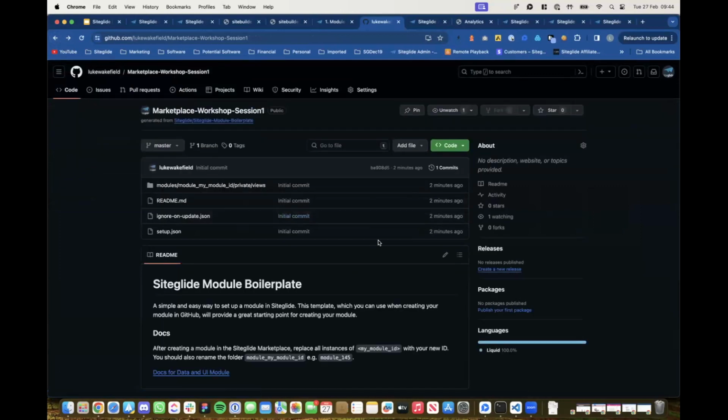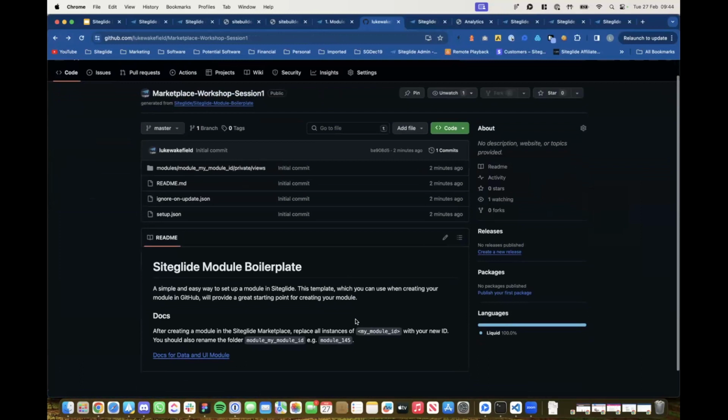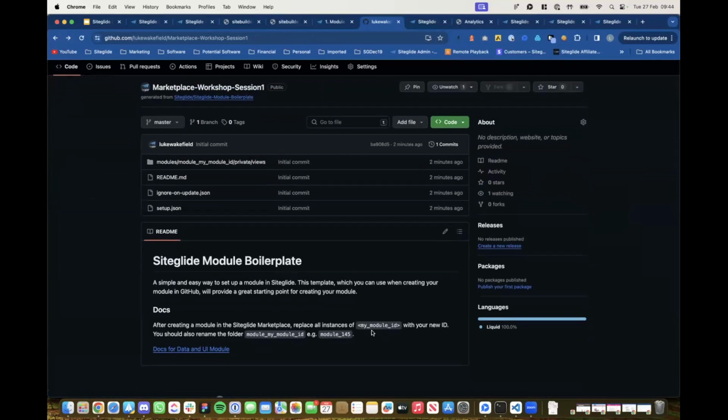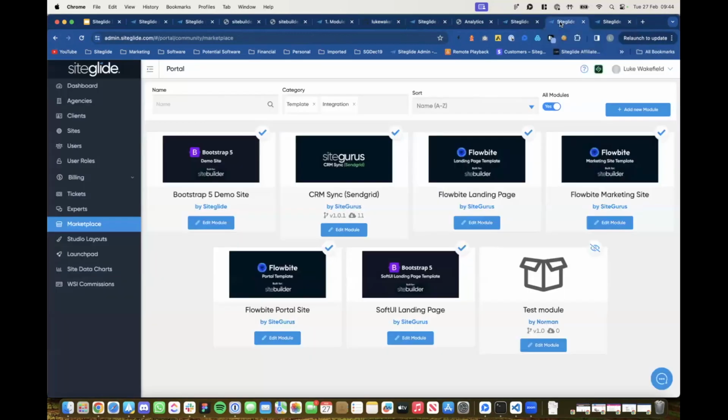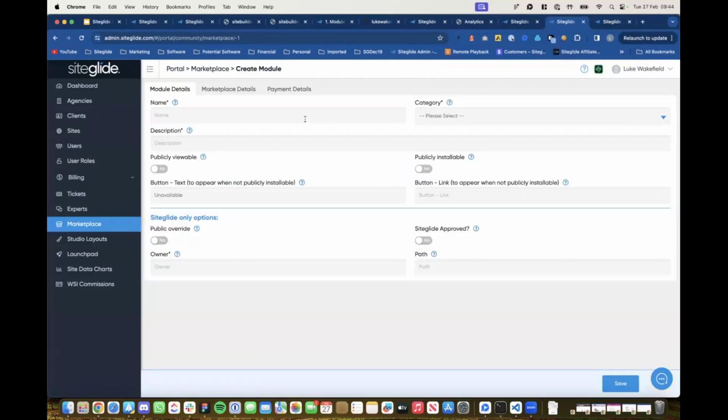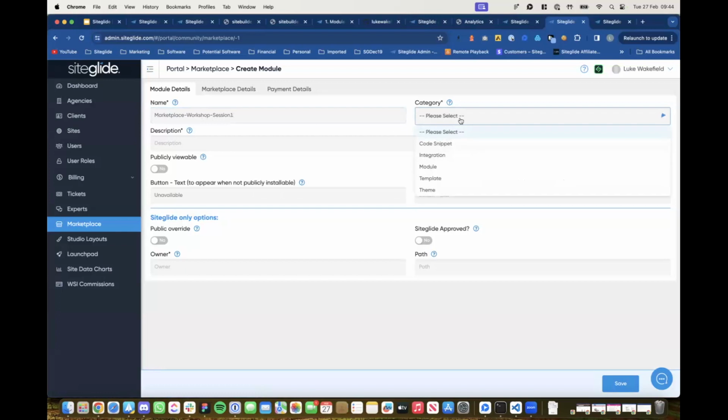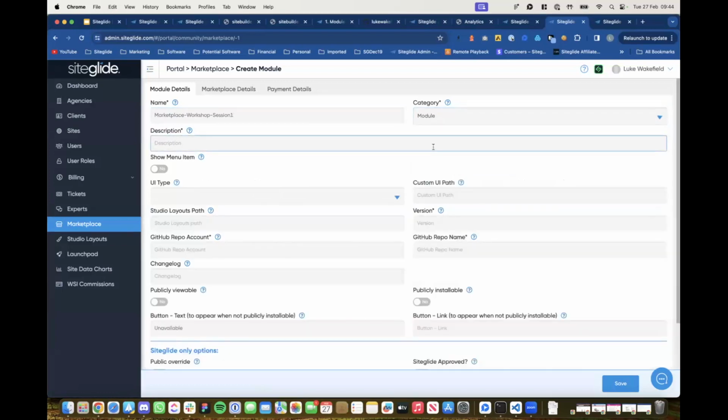So what we need to do next is you essentially have to just replace a bit of data, just replacing the template of my module ID with the ID. So what we need to do first is we need to go off to Siteglide Marketplace and create a module. So click Add New Module over here. You can call it whatever you want. I'm going to call it Marketplace Workshop Session1. You pick a category, most likely going to be module, I would have thought, for the kind of things we're looking at, especially CustomUI.